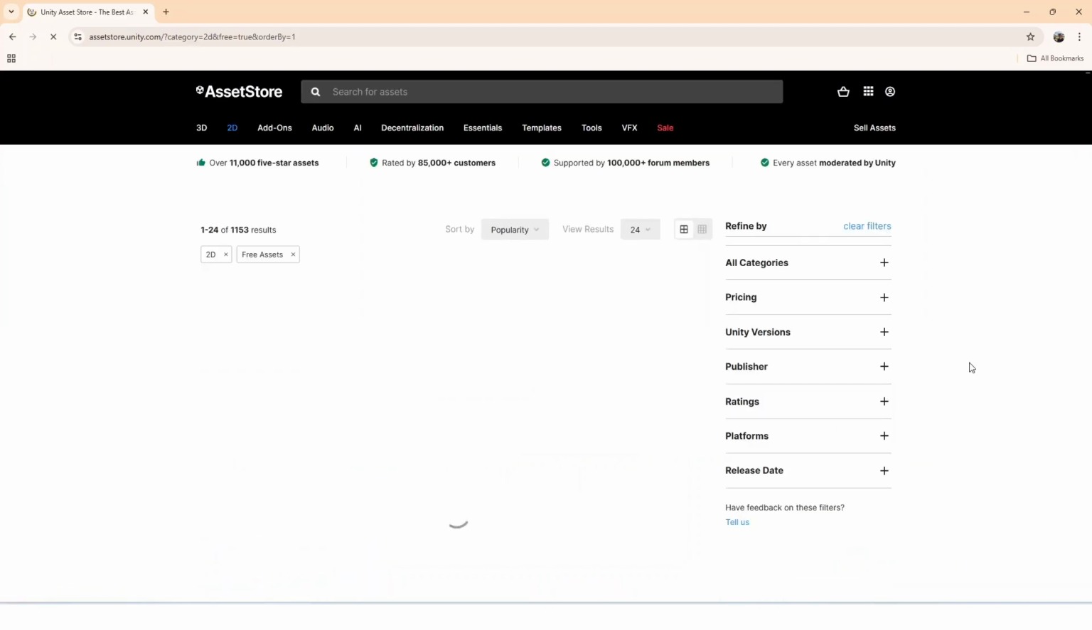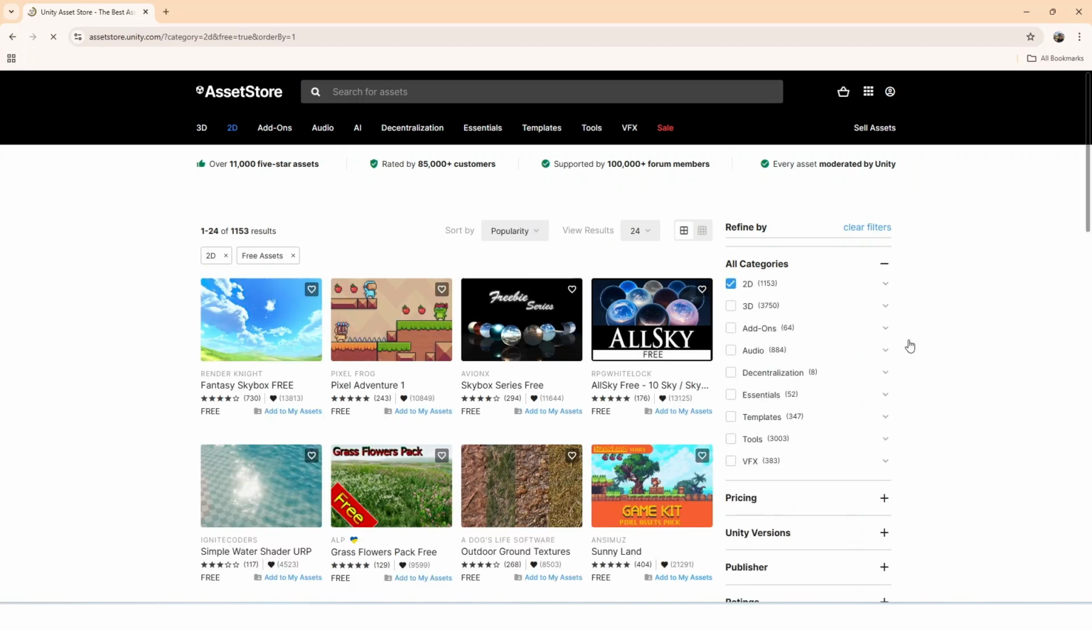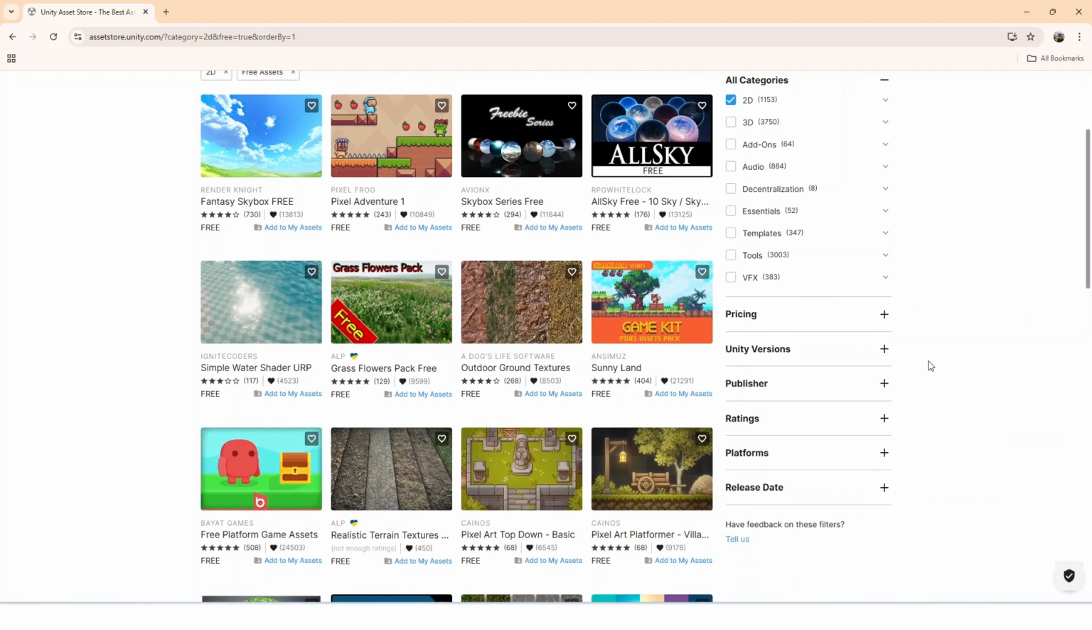Just so for this example right here, I'm going to be importing a free asset so that you guys can follow along too. If you have another asset that you would like to import or buy then import, then I would recommend you follow along with that one instead.